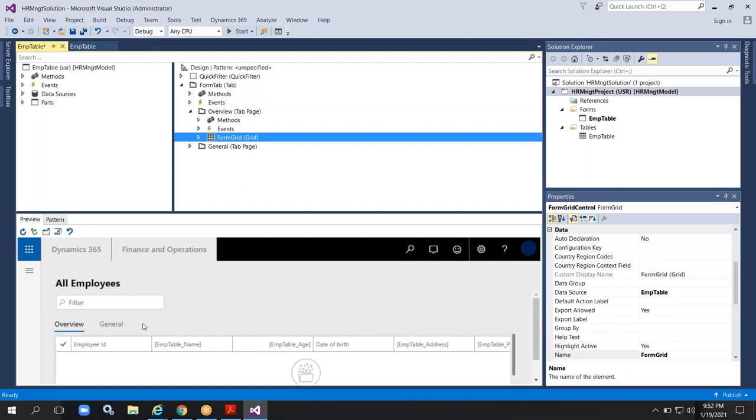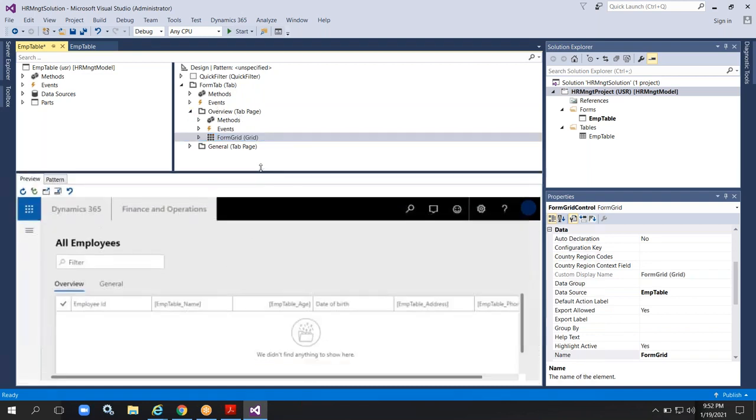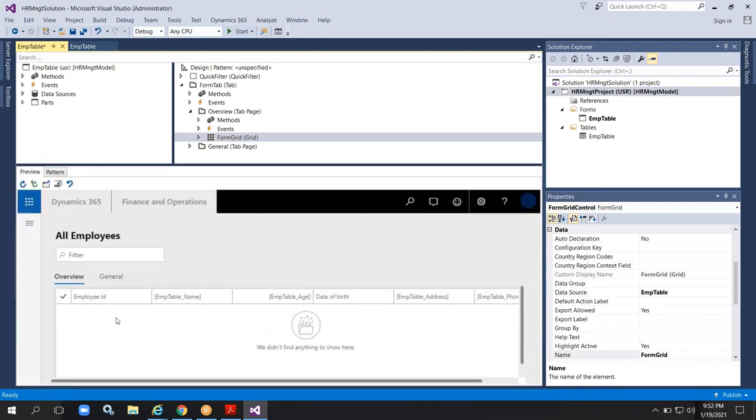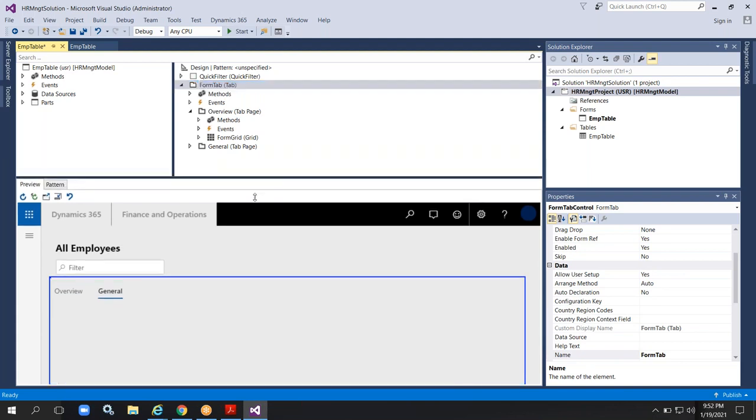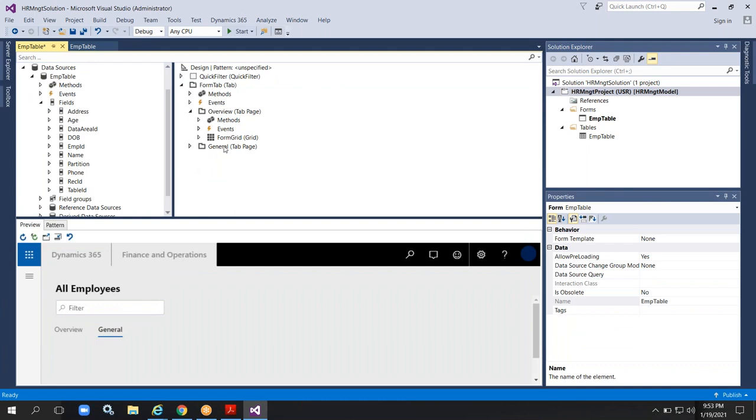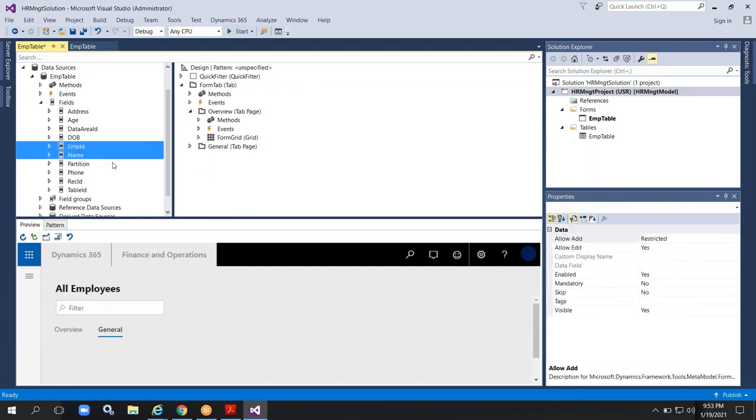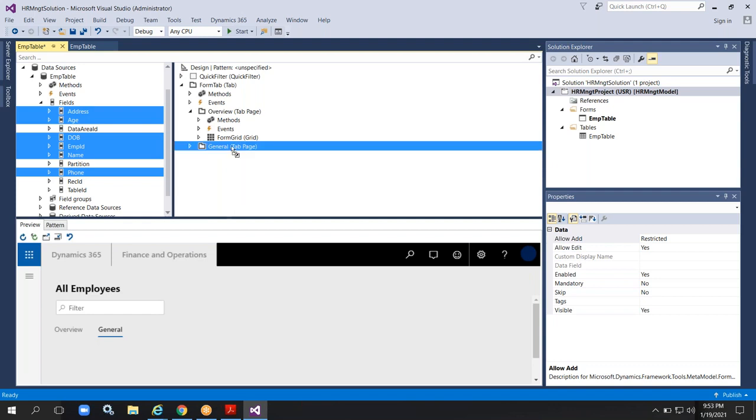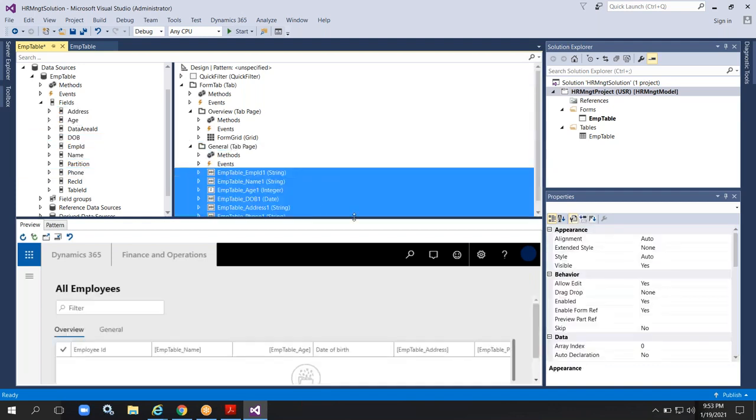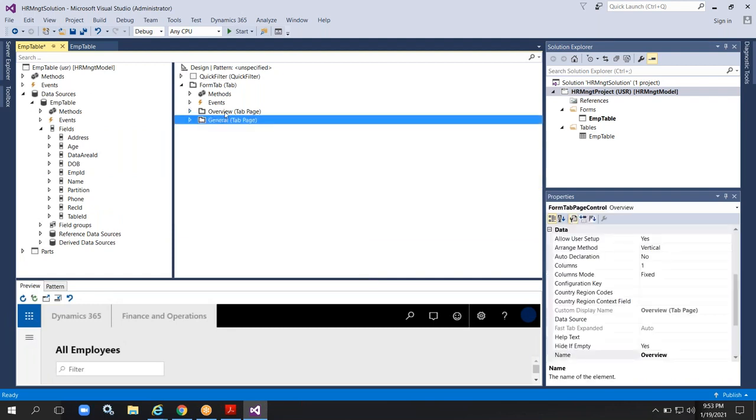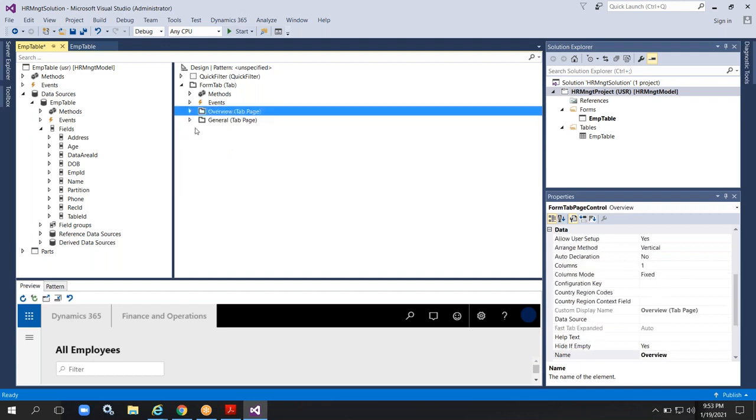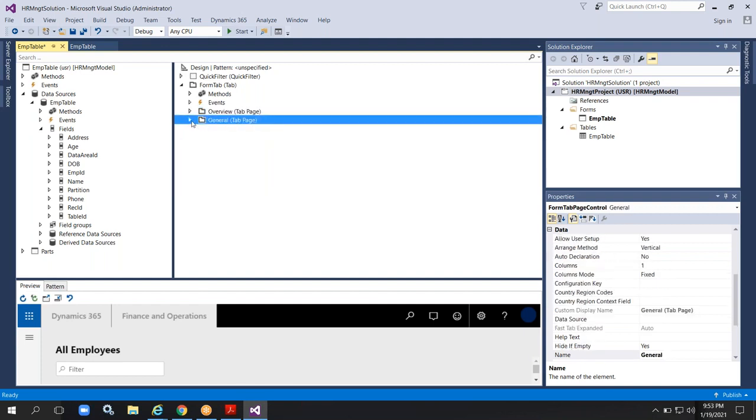Okay, and now see here in the preview pane below, in Overview there is a grid, and in General nothing is there. So I'm going to drag some columns from the data source to this General tab page, like ID, name, age, date of birth, address, phone number. At a time I have selected them by using the control button, drag and drop. That's it. So in the overview tab page we have a grid, right? In the general tab page, we have the columns.